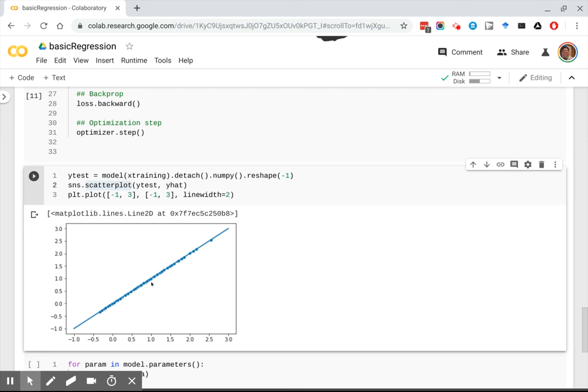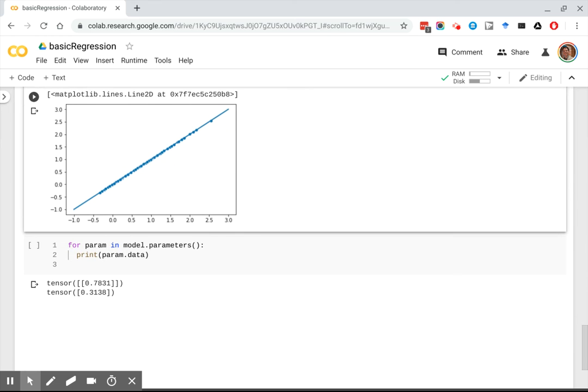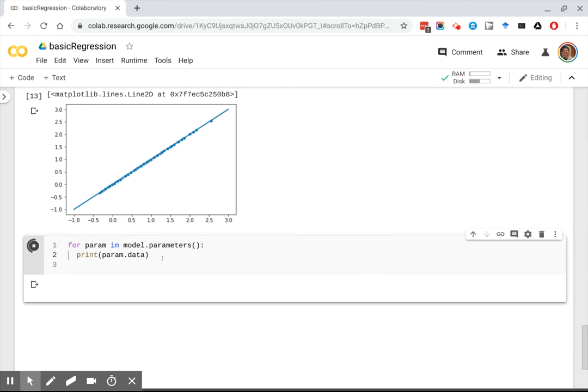In other words, the in-sample predictions that we're getting from PyTorch in this optimization routine are identical to the predictions we got using the statsmodels ordinary least squares function. If we want to print out the actual parameters, I'm just going to loop through the model parameters and print them. And it's 0.78 and 0.31. They're in a different order, but those are roughly the same as the other ones.